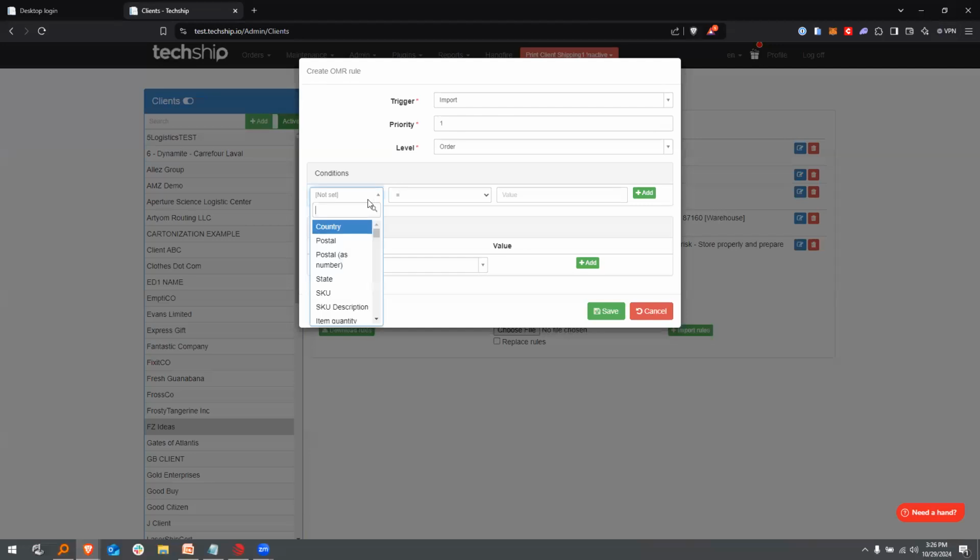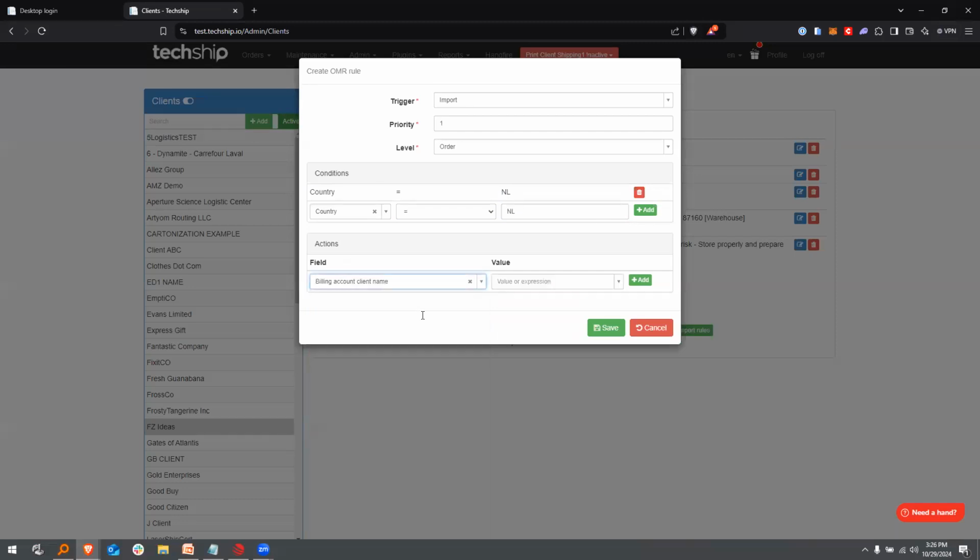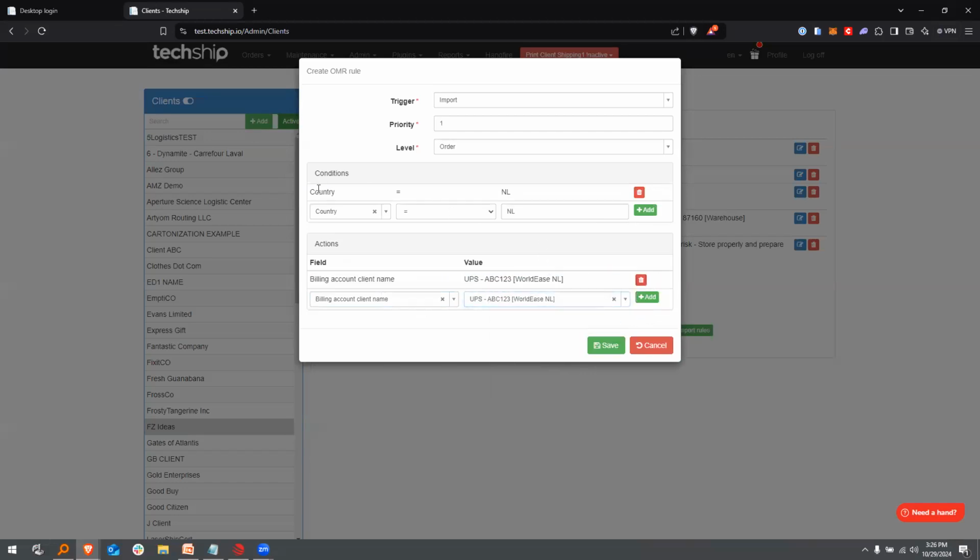I'm going to tell the system that whenever the country in the shipment equals NL, Netherlands, what I want the system to do is to use billing account name as the action, target a specific billing account, and then enter the WorldEase account name. Okay? By doing so, what I'm telling the system is whenever the country in the order matches the Netherlands, I could add more things over here, or just to clarify, okay?